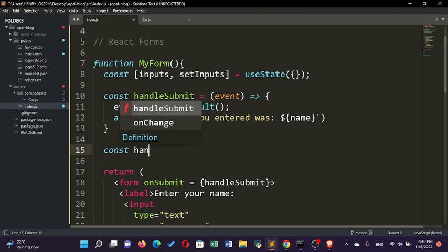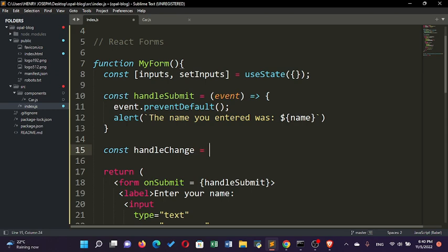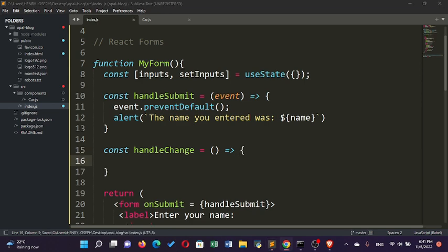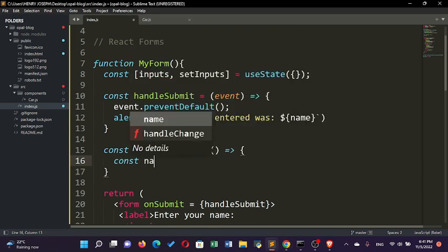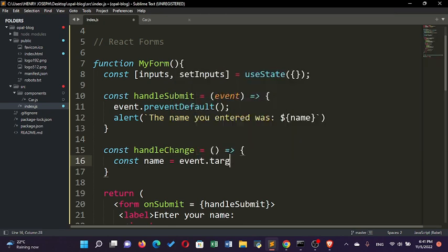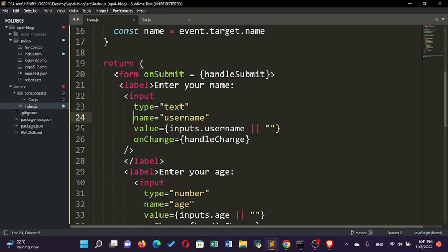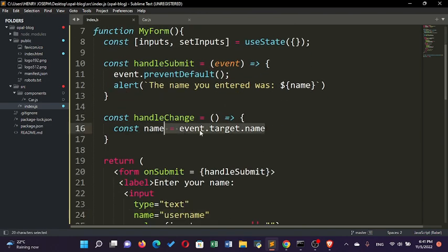So I shall call it handle change, equal to brackets, equal to that, curly brackets. So now in our handle change event handler, I'm going to say const name to get the name. Now to get the name, I'll select the name equal to event dot target then dot name, because remember our input field here, we gave it a name as username. So this name that we gave it is the one that is going to be stored into name.